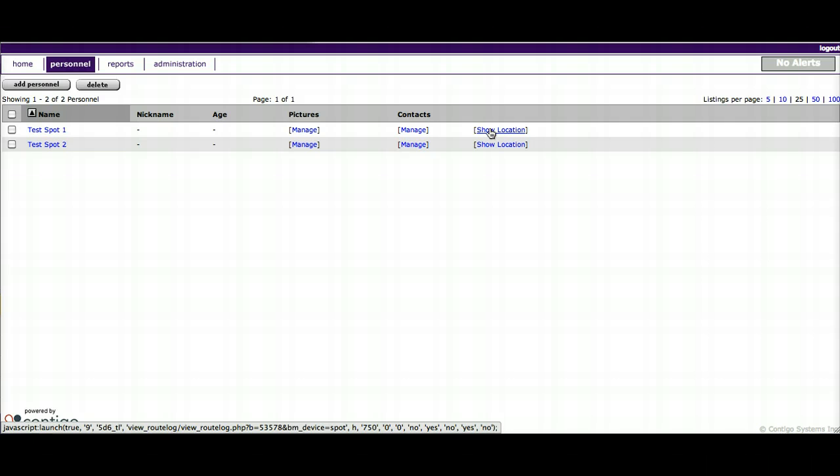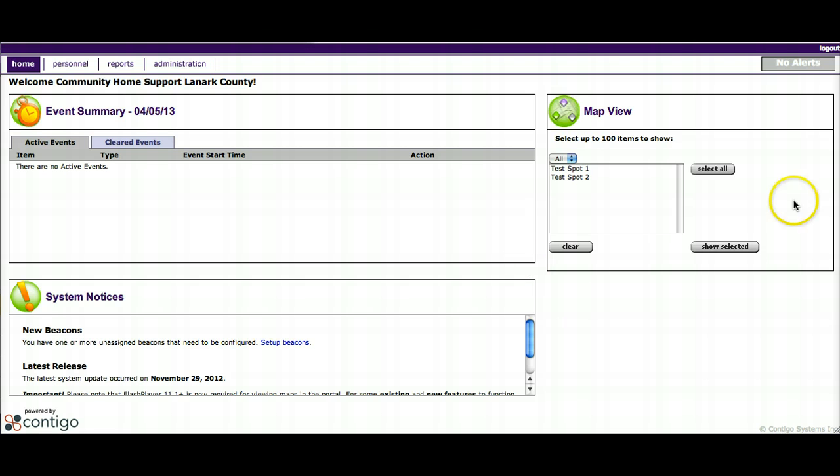Keep in mind that if you see a green C, that means the location is current and it's the most up to date. If you see in red an LV, that is an old location point. So we want to get it to see the C because we want an updated point as long as the devices are turned on. And on the home screen, you're also able to view multiple devices, up to 100, or one at a time under map view. You just highlight who you want to see, click show selected, the map will pop up, and you'll be able to see where these people are located.